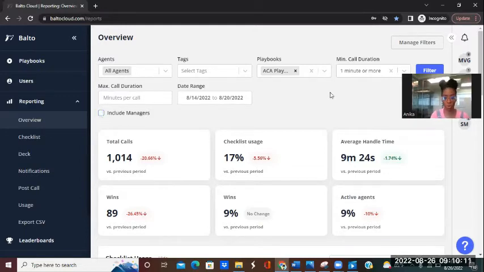Those numbers are on the bottom as well. Here we have the total calls, the checklist, average handle times, and the wins. We have active agents. Do understand that these numbers are based off the agents that are logged into Balto. So if you have 5 agents on your team and only one of them is logged into Balto, the Balto stats are pulling from that one agent.